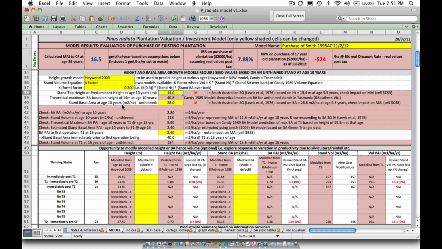The model requires a site index being stand top height or predominant height or mean dominant height and basal area at age 10 years. As a point of reference, the nominated height site index is compared with the historical South Australian site indices as described in Lewis's Bulletin 23. Here, a 14 metre stand top height at age 10 is equivalent to a site quality 4.